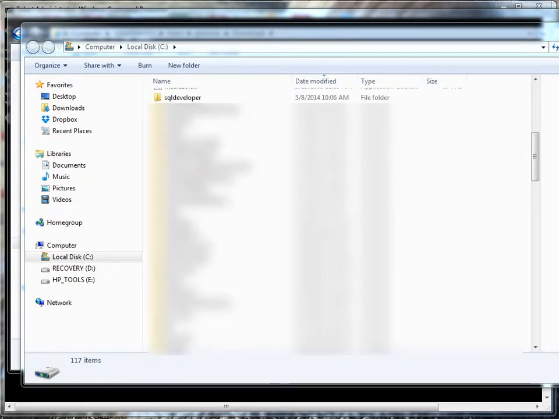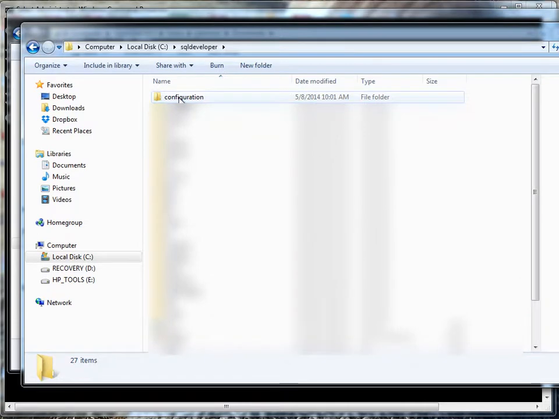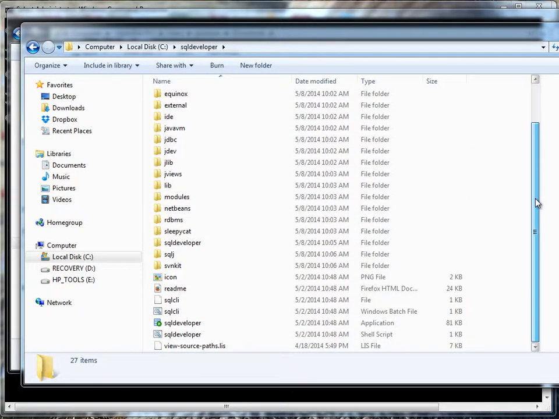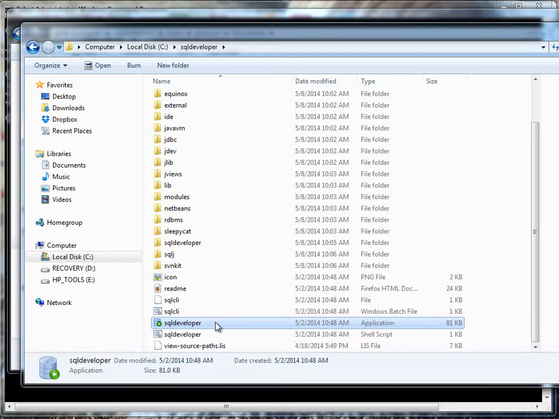Okay, when it's finally finished extracting, you can see that I have my C drive. There's my SQL Developer. I'm going to double click on that, and let's take a look at what we've got. Right down here is the SQL Developer application. I can double click on this to launch it.